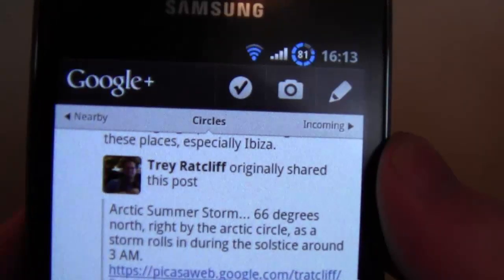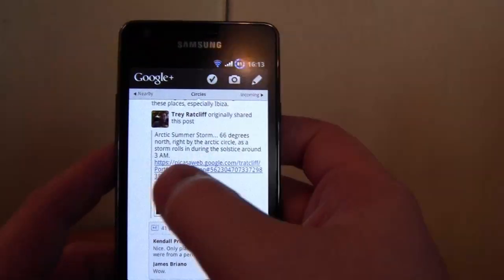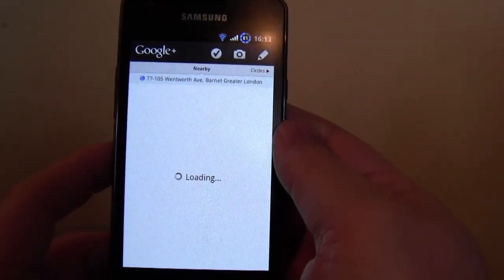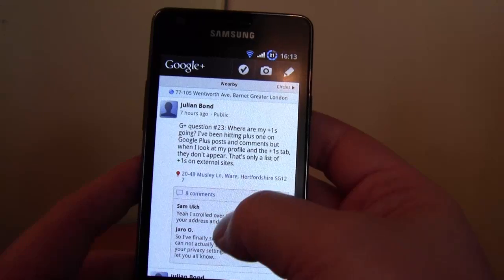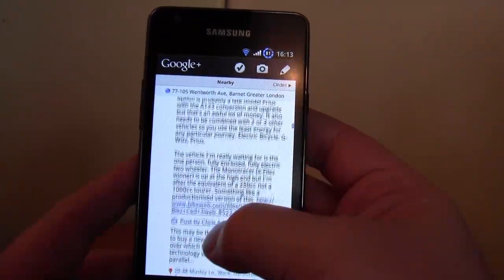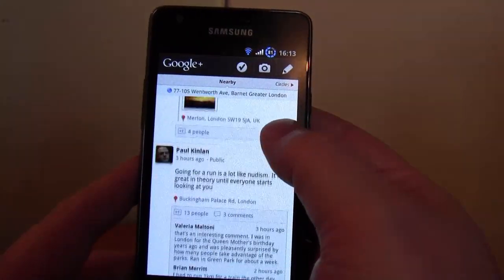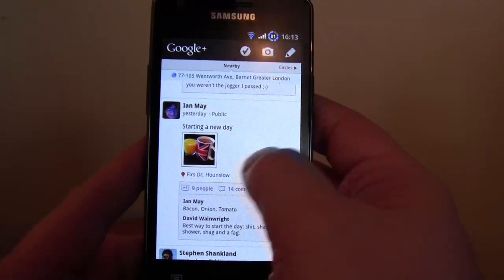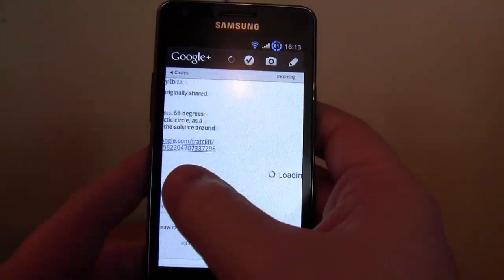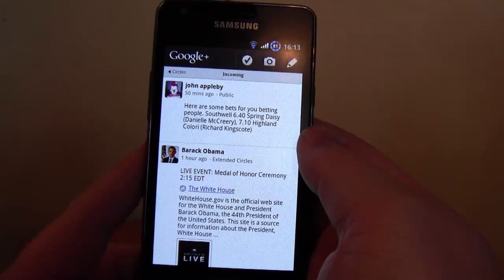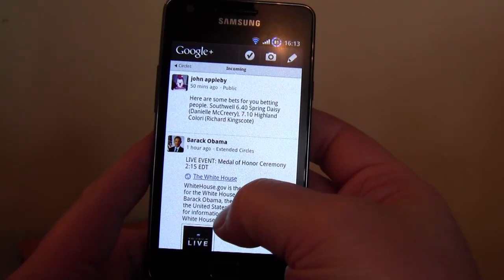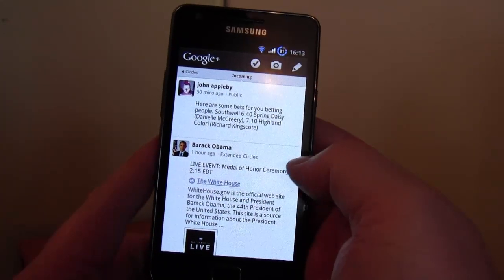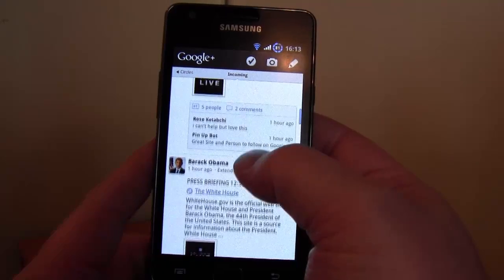So that's the stream. Also, if you can see at the top there, you get nearby and incoming, as well as your circles, which we'll move on to in a moment. So if I go nearby, it literally just shows people that are near. I'm not following them, they're no one I know particularly, they're just people that are near me. Slide back to my circles and I slide across and I get incoming. So this, my understanding is, if someone's following you but you're not following them, this is the incoming.